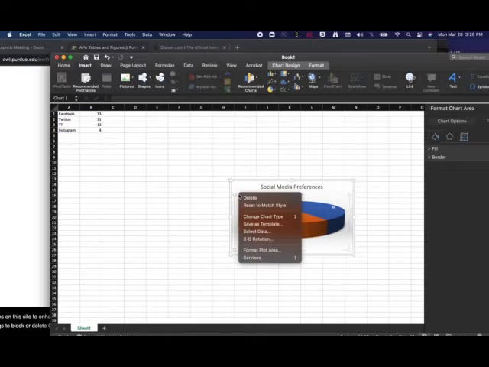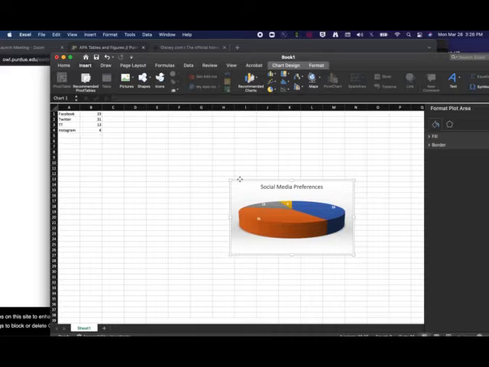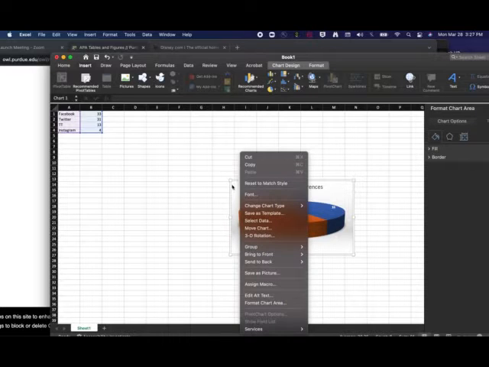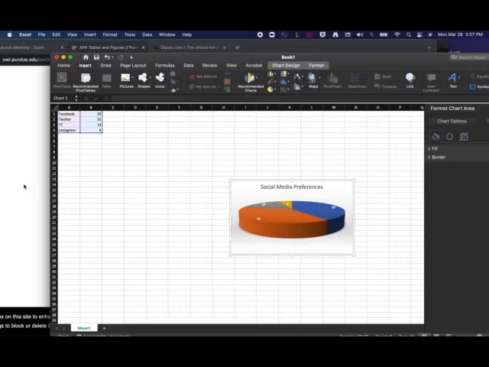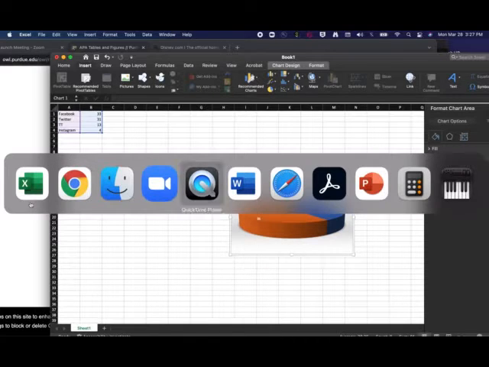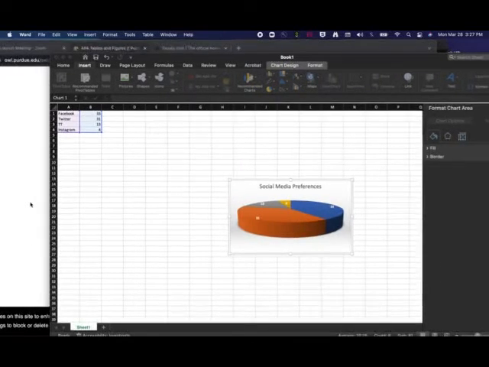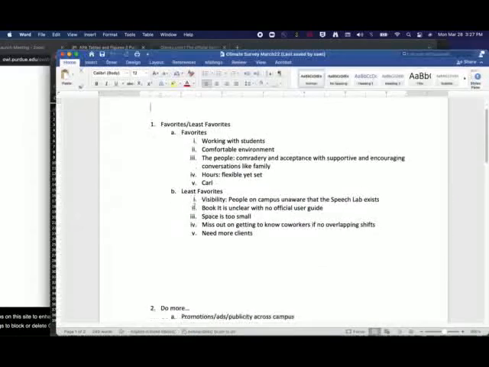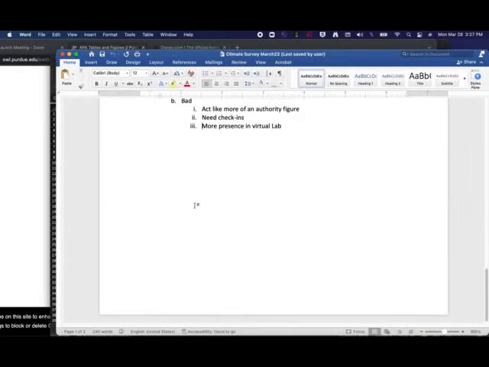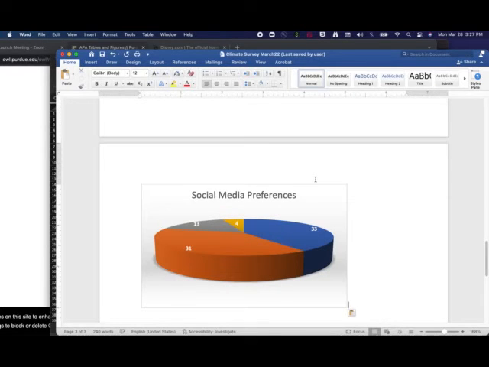So again, you'll get it to this point. Then you just want to come down here, copy this whole thing. I think that got it. Maybe, we'll see. Oops. Let's see. Yeah, and there's the table.